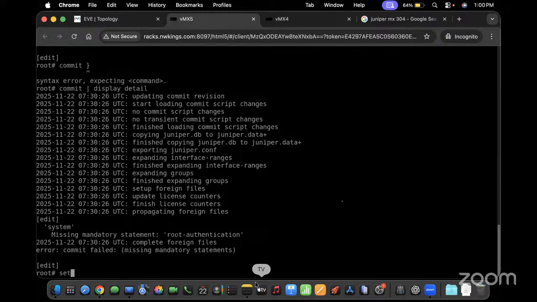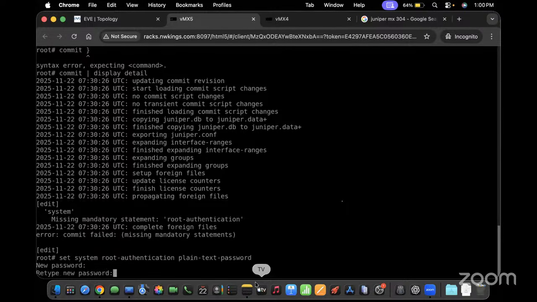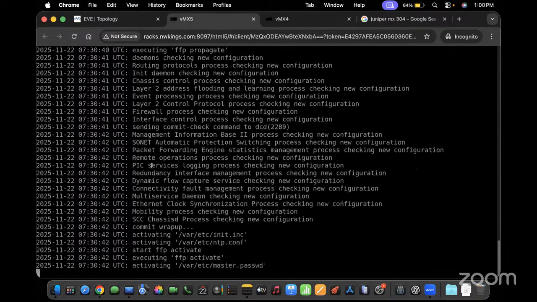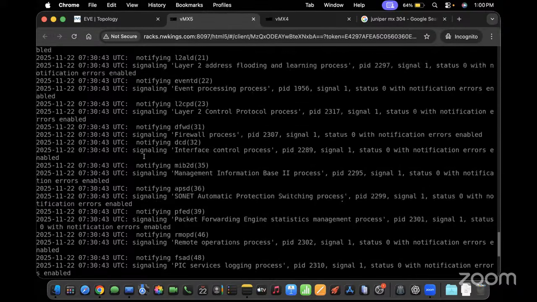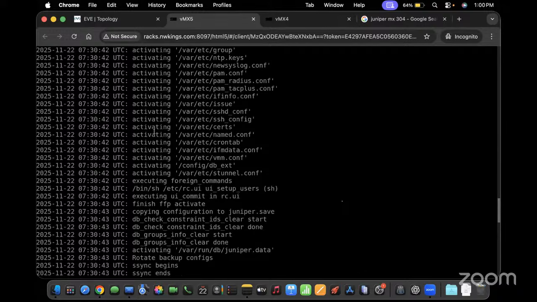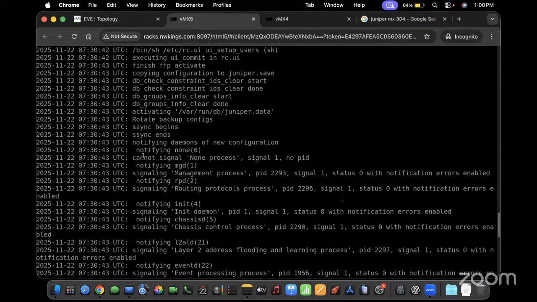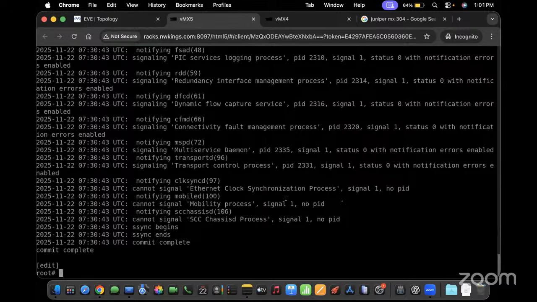So set system root authentication plain text password. Again I am putting this. See, you will see all the processes involved where it is doing the commit. So let's say if you are interrupting, that process ID will show here. You will be able to know which process ID is interrupting, and everywhere it will do a commit on the config database. There is a daemon for the config database.